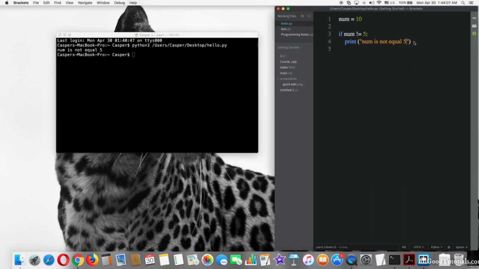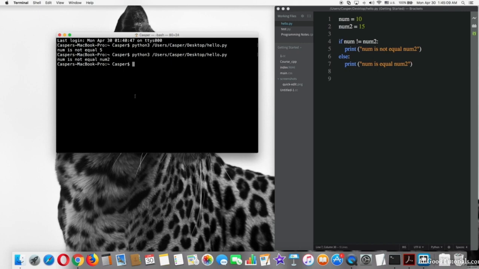Good, it printed num is not equal 5. Okay, for now let's clean this up and create a new variable such as num2 equal 15. Then use if statement. If num is not equal to num2, colon, print num is not equal to num2. Else, colon, print num equal to num2. Then try that on terminal. Cool, it printed num is not equal to num2. Alright, for now try to do that by yourself on your computer, and if you have any questions just let me know. Thank you very much, guys.